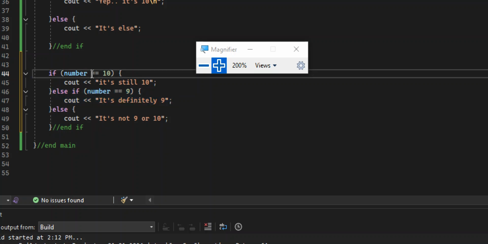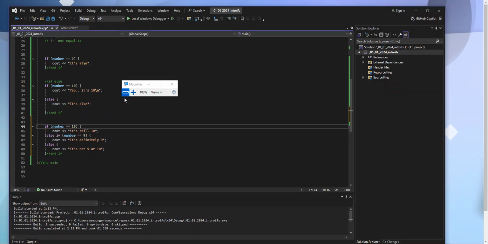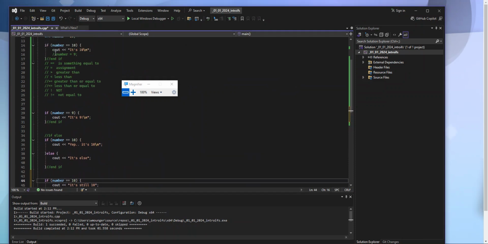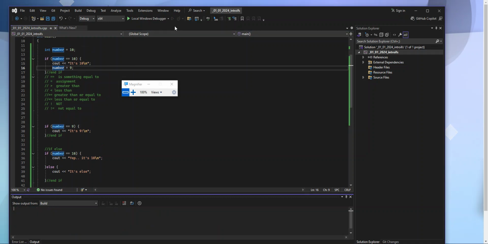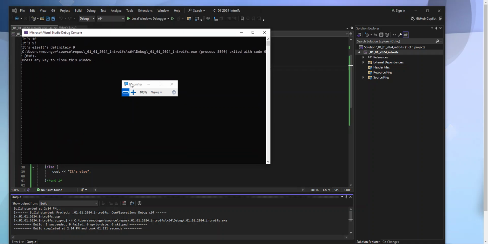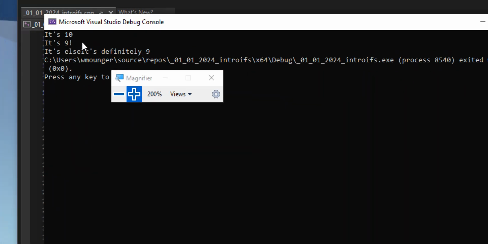In this case, I've only got 2. If number's 9, number's 10, and if it's another number, then I would go here. Obviously, it's 10, so it should say it's still 10. If I come up here and make it 9 again, by erasing that little thing in my first if here, let's see. It's 10, and then it changed to 9. It's else, it's definitely 9.